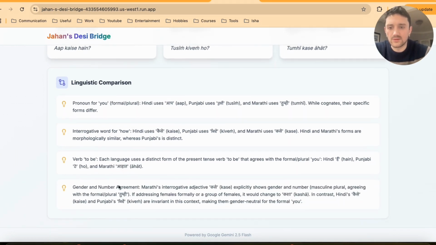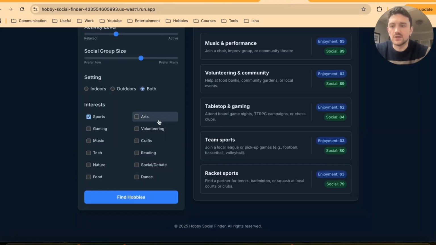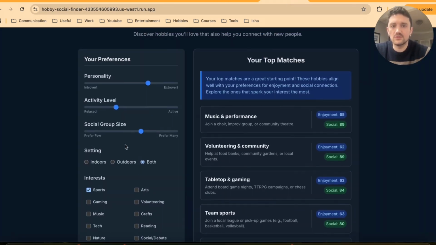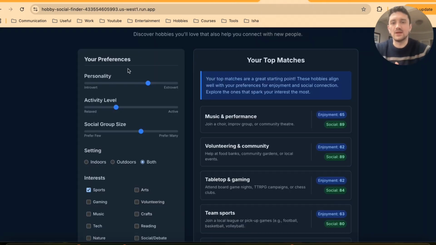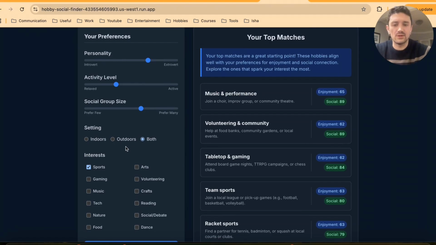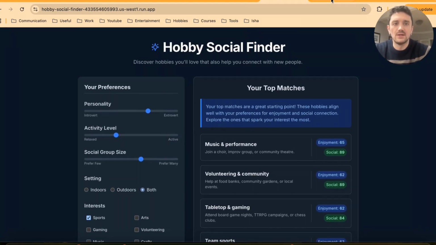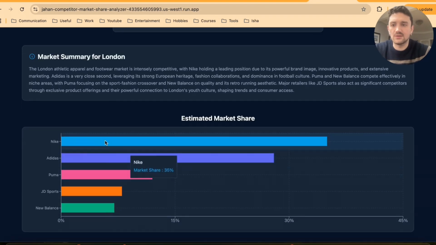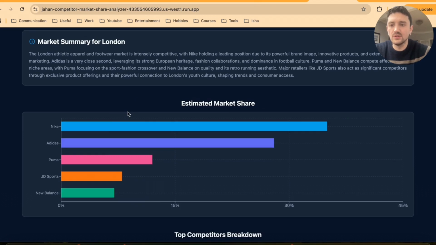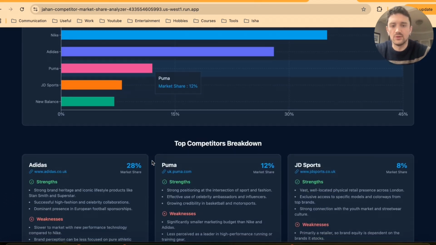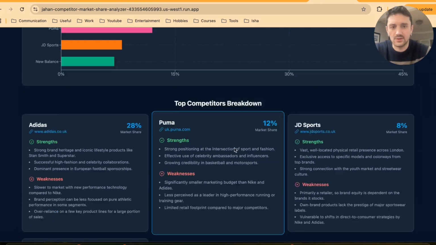And then here you can see analysis of how they're similar, how they're different, and you can try different phrases. Here is a hobby finder based on your interest. There you go. Now the Punjabi one came through, a bit delayed. And then here you can see different hobbies based on your interests. If you want to make friends as an adult, I'm working on an app on that. Another one is a competitor market analysis. So I put in, say, Nike and the location. It'll give me a summary, their market share, and so on, and then different competitors. Quite useful for my industry as my day job is in marketing.